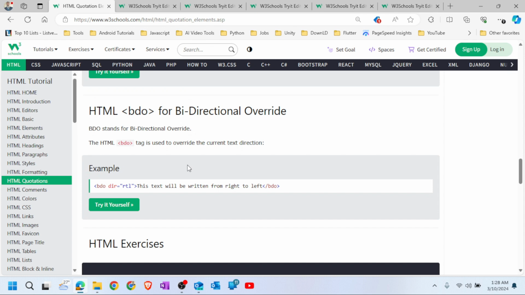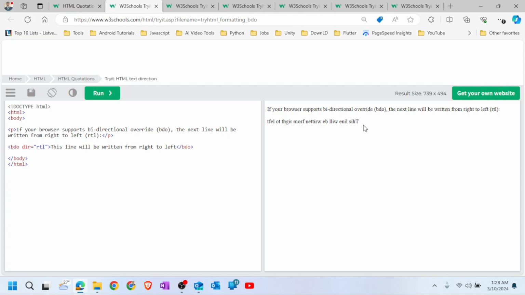Finally, within these quotation tags, we have something called BDO, which is bidirectional override. It basically means that you want the text to appear from right to left direction. So if I execute it, by default it's all normal, but if you write the text under BDO, for example, this line will be written from right to left. Okay, bidirectional text. Now the content's orientation is changed.